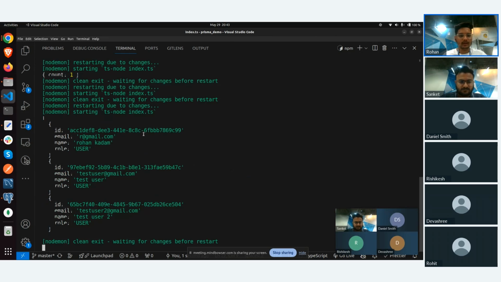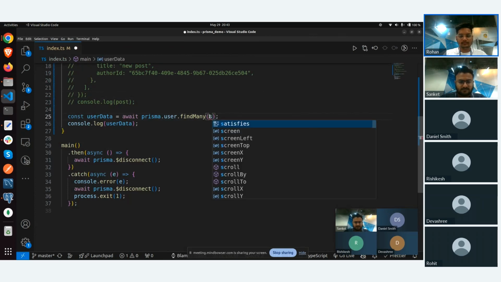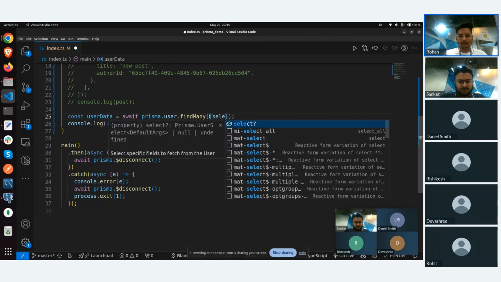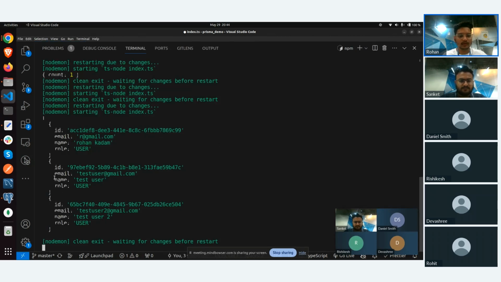As you can see, the find many has returned all of the data that was present in our database. An additional thing I want to talk about is, let's suppose Prisma is returning the whole object, but you are not interested in the whole object. You are only interested in the email field for all the records.